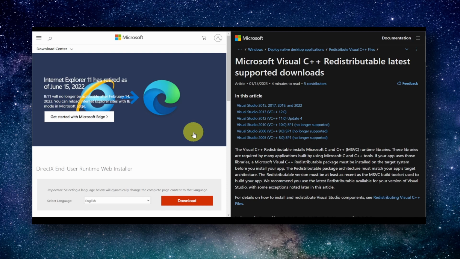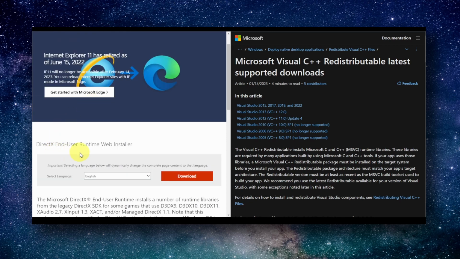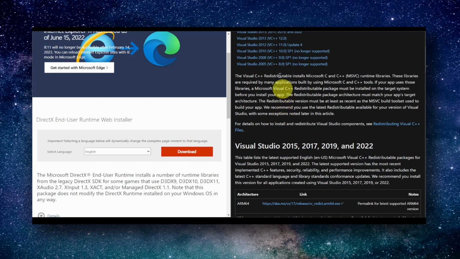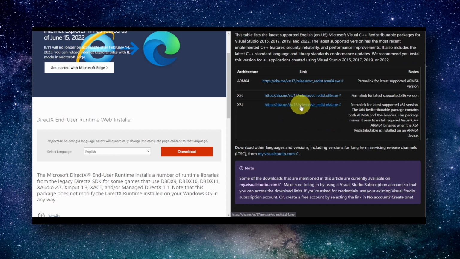And here, the next method, what you have to do is to please head over to the description of this video, and there I'll leave the links of both of these websites. And here, please install DirectX End-User Runtime Web Installer. Please click on download, and then please head over to the second website and please download this Visual Studio 2015, 2019 and 2022. Just click on here, install it. It's very simple, just next.